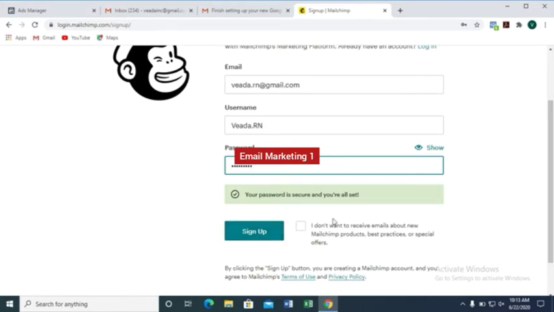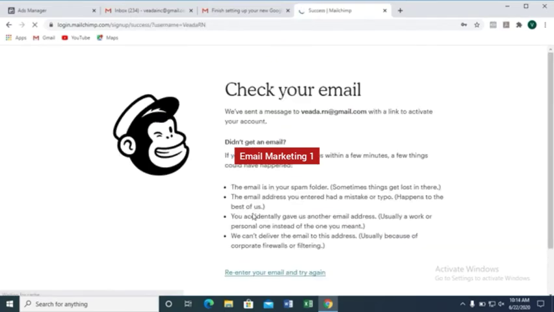Here you're given an option: I don't want to receive emails about new Mailchimp products, best practices, or special offers. So you just click on sign up, and you can see check your email. We've sent a message to veda.rn@gmail with a link to activate your account. So you have to go over to your email. That's why I said you must make sure your email is accessible, so I can use it to activate my Mailchimp account.